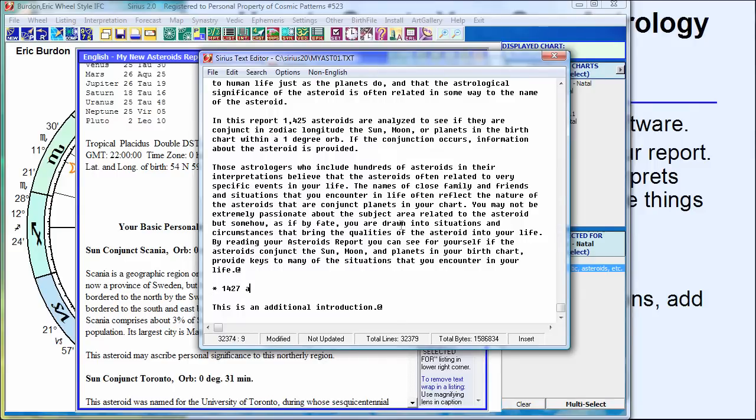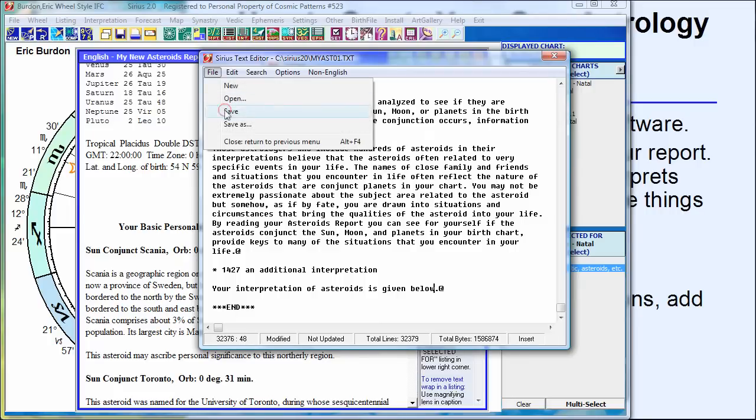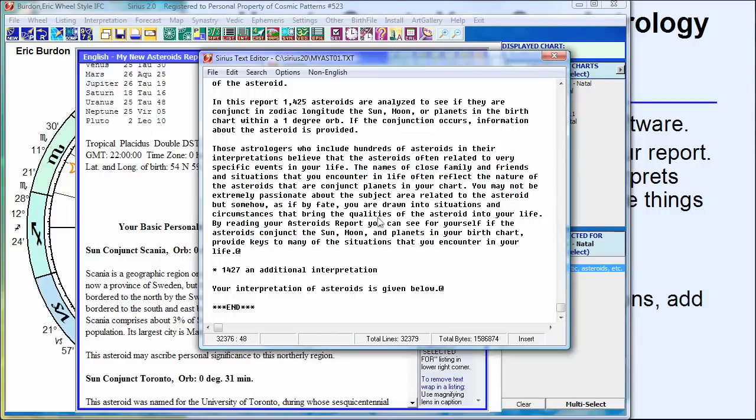This is my comment line, an additional interpretation. So if you make a mistake, what I did is I put a comment without an interpretation. So this is my comment, and this is my actual interpretation. Maybe I wouldn't have gotten confused if I would have written something that made more sense. Your interpretation of asteroids is given below. All right. So if you don't format it properly with a comment and interpretation, you'll get an error message when you save it. Let's see if I did it properly. I save it, and now it tells me I have 1,427 interpretations. Good. So that's how you edit the file.